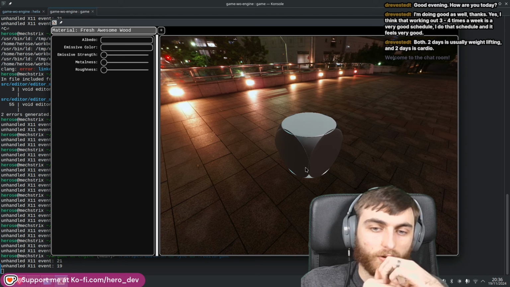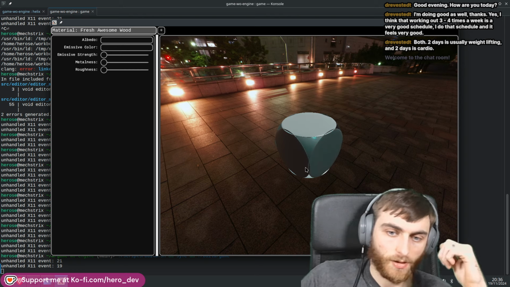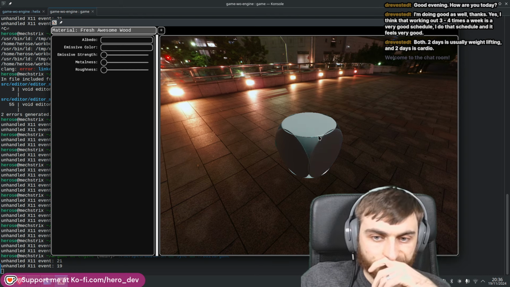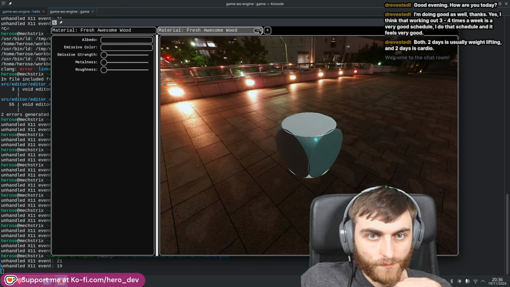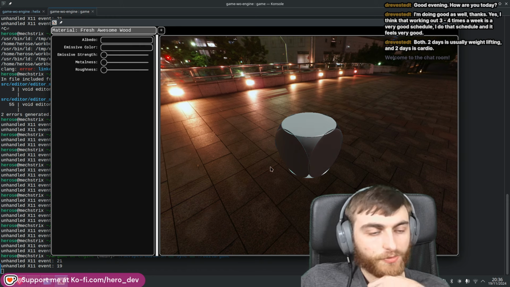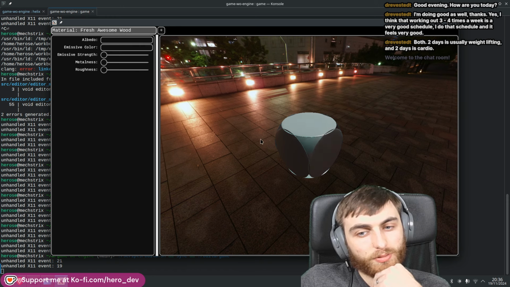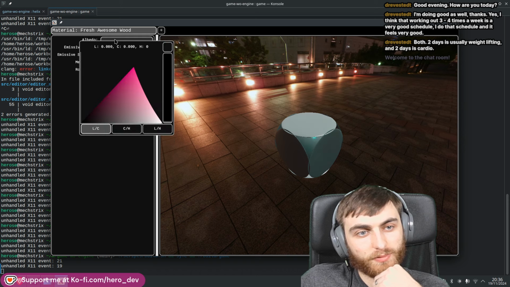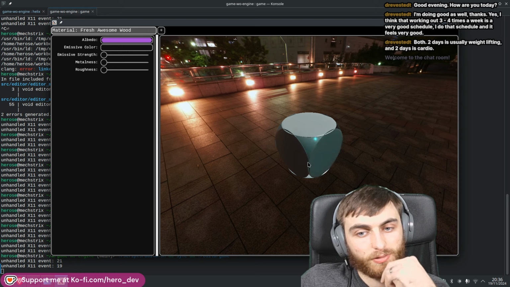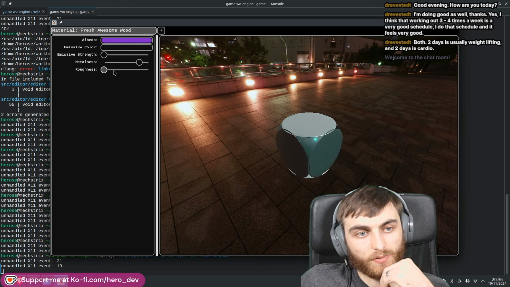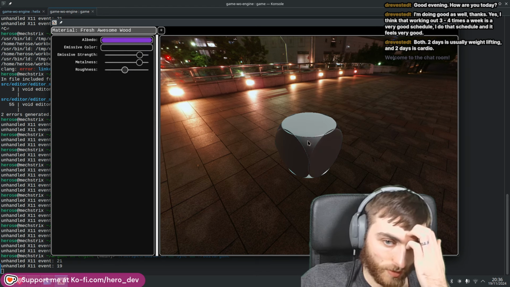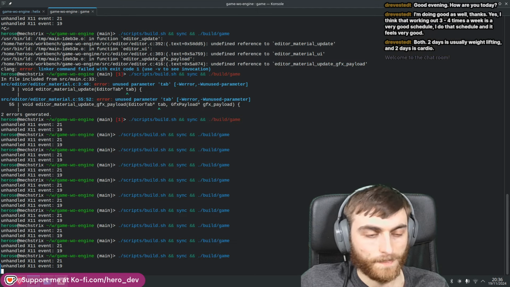Look at that. So, yeah, I reckon we got what we want now. Right, so the next thing to do is to be able to change these material properties and actually have it affect the renderer. Like, this is just using like a gray material. Yeah, so we would like to have these things affect this.